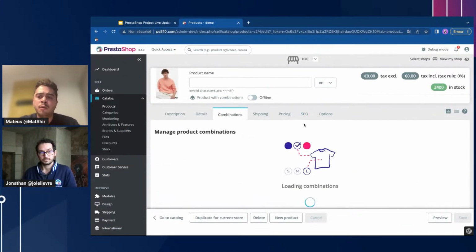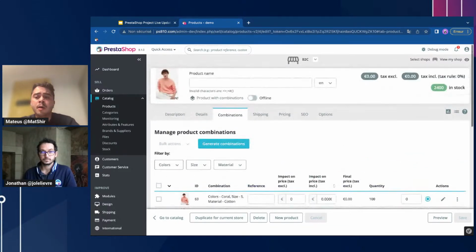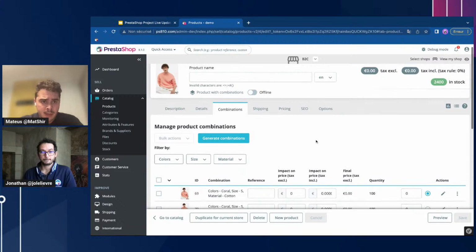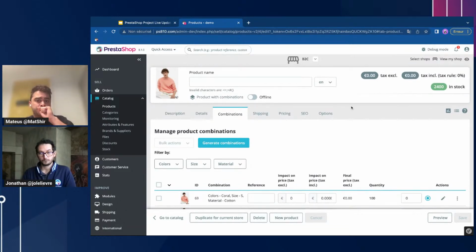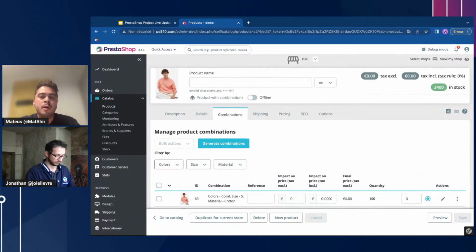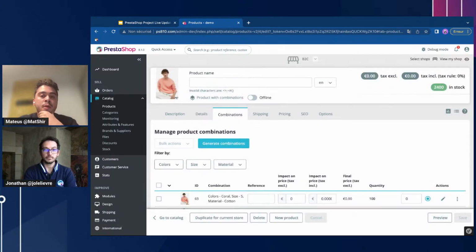So I think I need to reload the page. That's something we can probably change before the beta: updating the header at the end of the bulk. So I have my product for the B2C, and I want the same product to be sold on the B2B store. If you can see here, you can see only the shops that are related to the product.